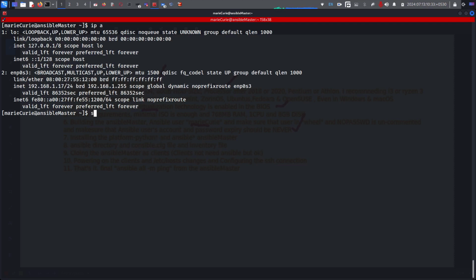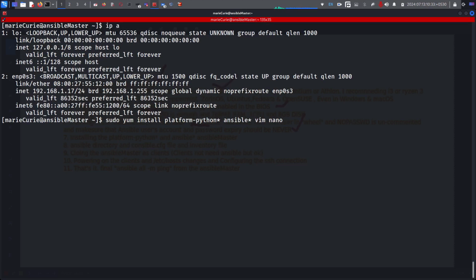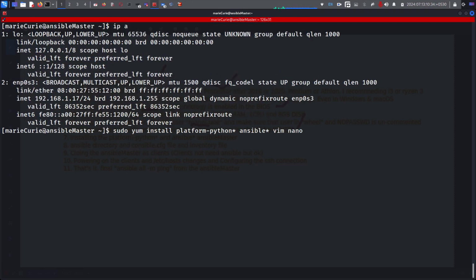Now I'm going to install the packages with sudo yum install or dnf install: platform-python-star, ansible-star, and the Vim editor and Nano editor. That's it, and click enter. It will not ask for the password because we have added Mary Curie to the wheel group, and we have uncommented that as well, so it will not ask any password. It will directly start the installation, you can see.